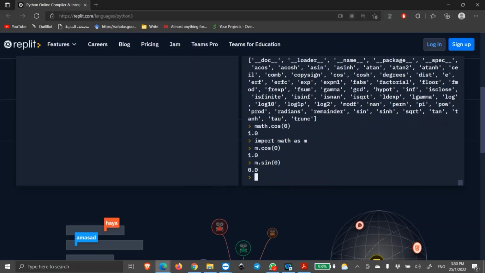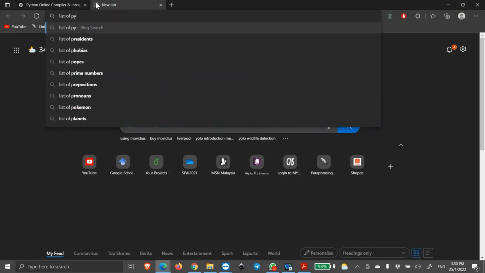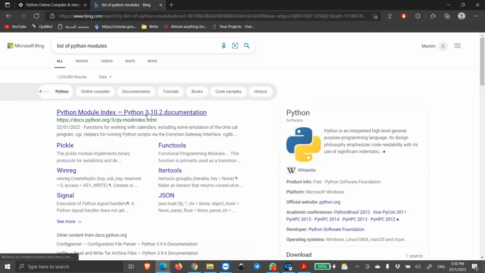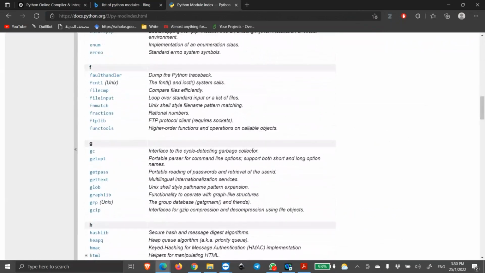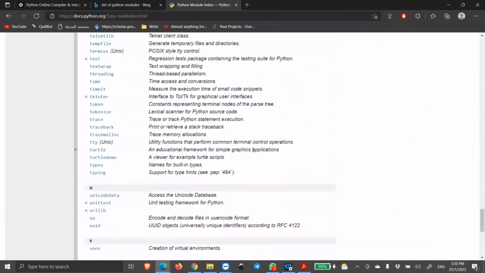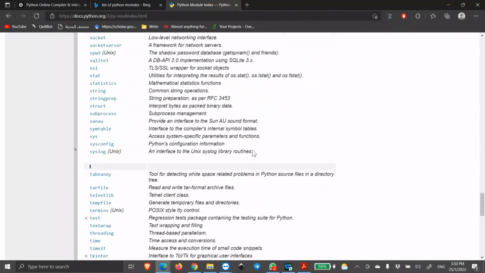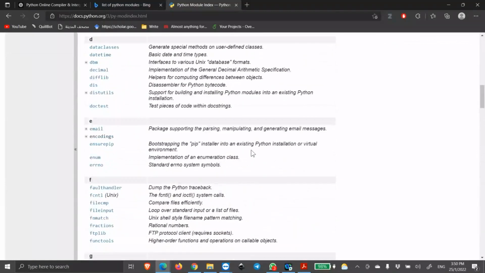No, the list of packages you have to find using Google. So you can find a list of Python modules or packages. Here you go to this Python module index, maybe hundreds of them, a long list with an index. So you can install any of these. But don't install something that you don't really need, because it will use up your hard disk space. Use only the ones that you need.